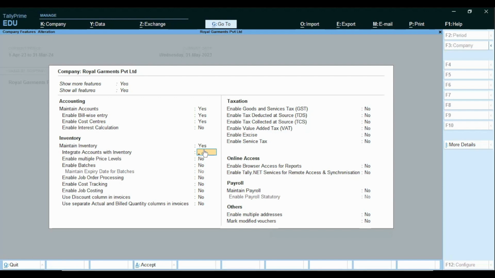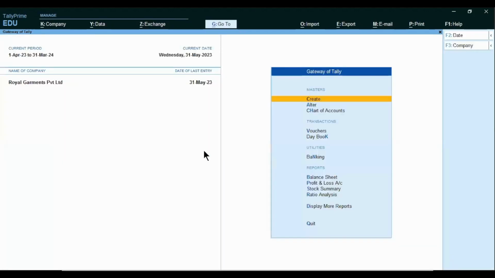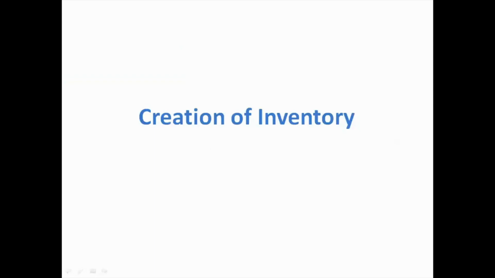So how to create inventory? What are the steps for inventory creation? What things are to be taken care of? We will learn all these things in the inventory part.